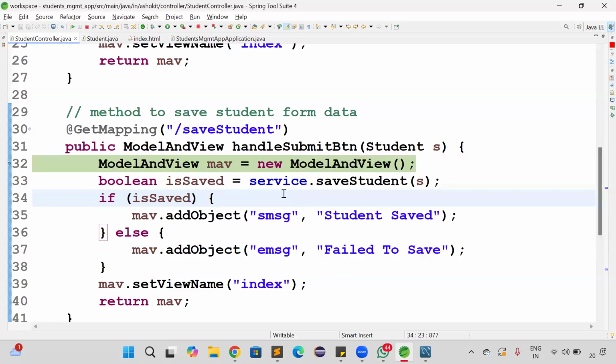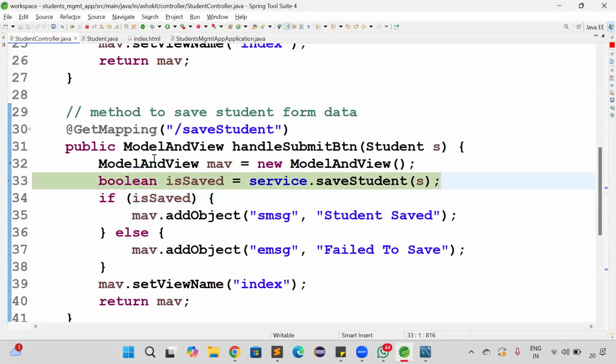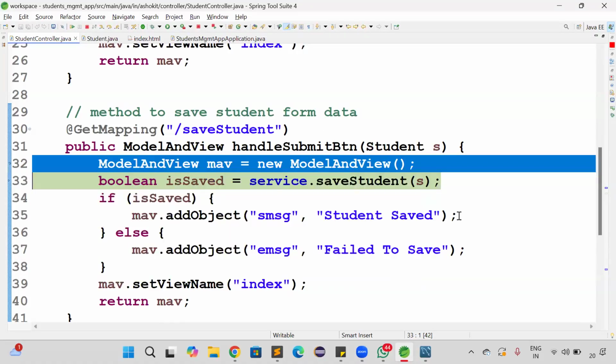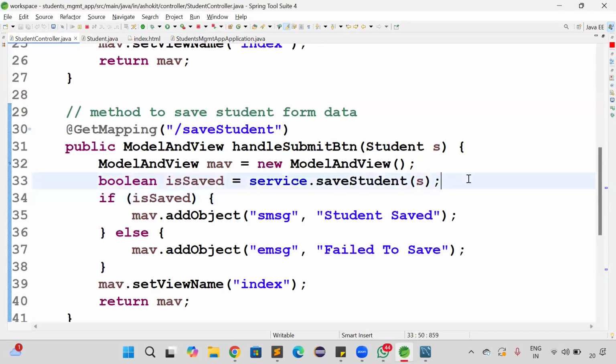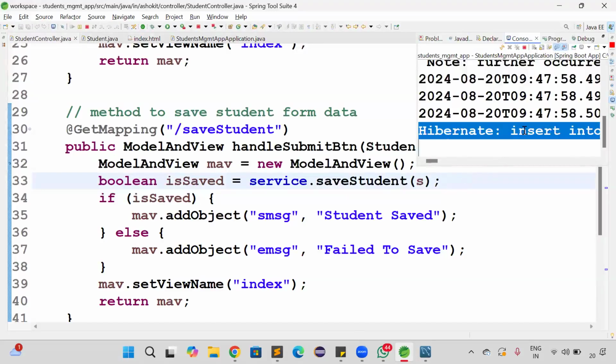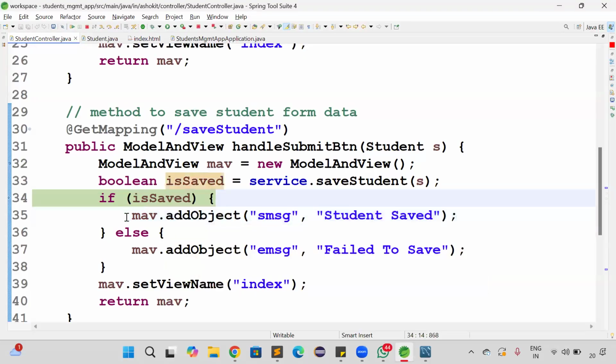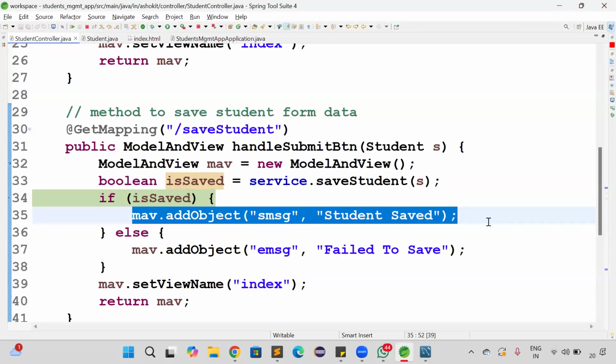Then here I'm creating a model and view object. What is the purpose of model and view? To send the data to the UI in the form of key and value. To the UI page, if you want to send data, then we use model and view. Then I am calling the service dot save student method. Then it is going to insert the record into the database table. One insert query is executed and it returns is saved. What is saved here? True. That means the record is inserted. If it is true, I'm storing a success message in the key and value pair.